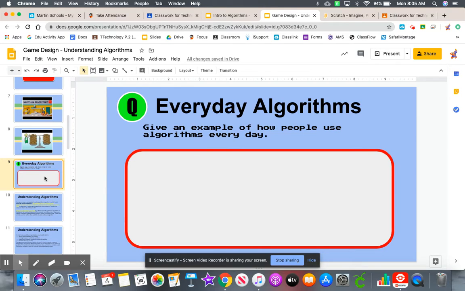Everyday algorithms, again, we do use algorithms every day, even though we don't call them algorithms. We have instructions that we give ourselves, whether it's just getting up in the morning in our morning routine, or brushing our teeth, or making a sandwich. Those are algorithms that are playing inside our head as a set of instructions to accomplish a task. So give me an example of how algorithms are used every day.